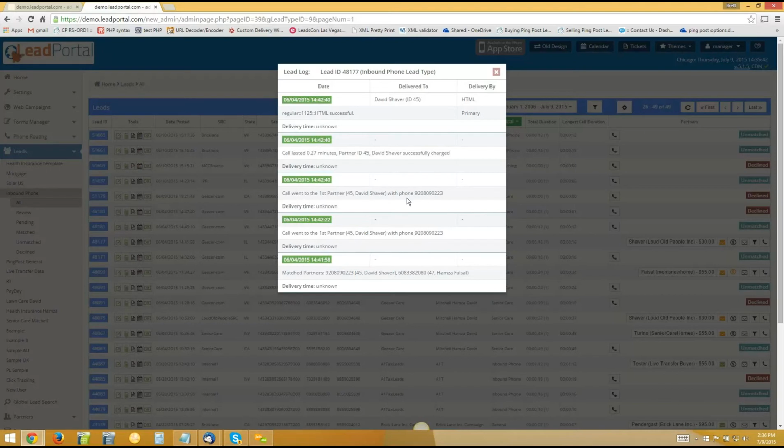It would say that it didn't route to that number, the call went to the second partner with this number, and then they were charged. So the lead log always gives you that insight to see who's matching on the calls. So this account was considered. If they wouldn't have answered, it would have then attempted to them. And again, that's based on the priority settings that you have. The higher priority is always going to be getting the calls attempted to them first.